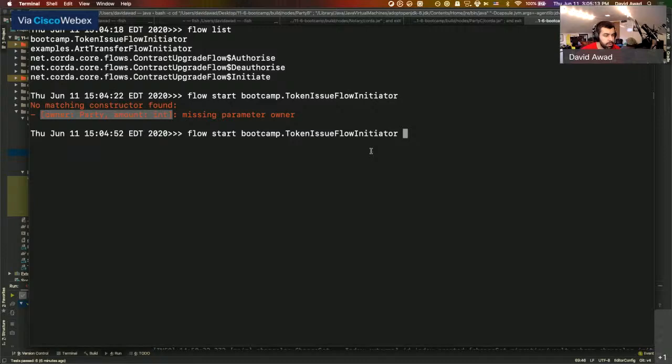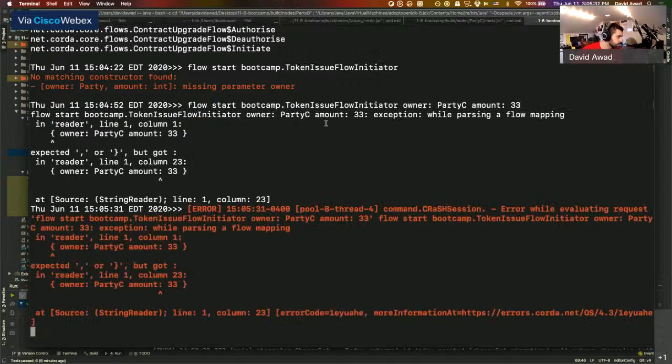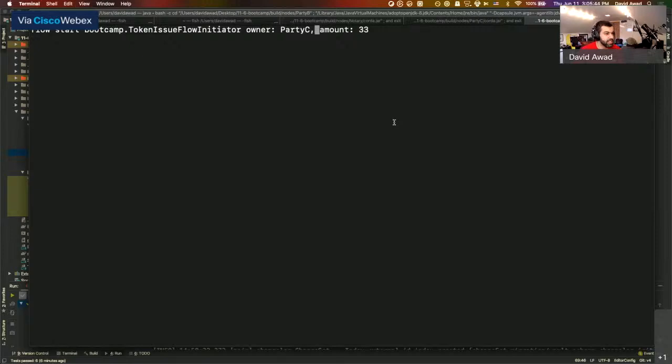So as party B, from the perspective of party B, I will specify that the owner, the person I'm going to issue this to, is going to be party C, and the amount is going to be 33, let's say. What the heck? Error parsing flow. Oh, here I am talking about how nice the user experience is, and I mess it up. Owner party C, amount 33. Hopefully that gets us there.